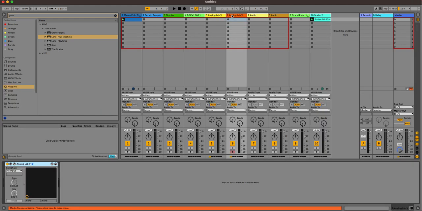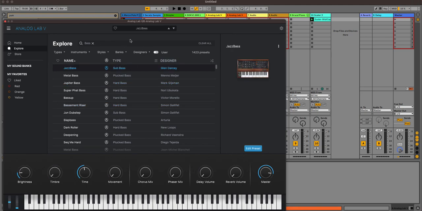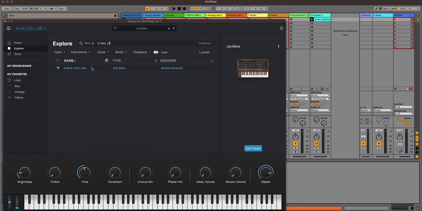We'll go here. I've got an instance of Analog Lab V, which I really like by Arturia. It's got a lot of great presets. I'm definitely a preset kind of person. So let's pull this up. We'll go to bass. And let's see if we can find a particular bass sound that I like that was recommended to me by DJ Prominent, called A Bass You'll Use. Here it is. Nice slow sub bass.